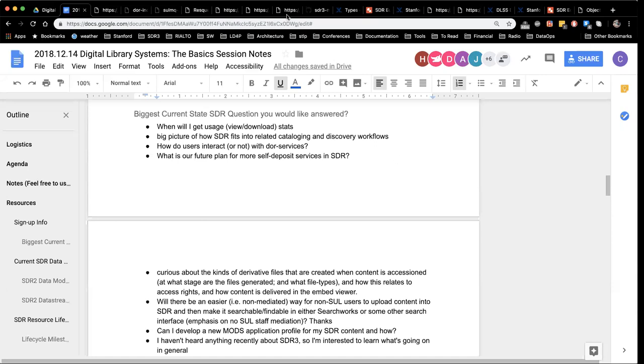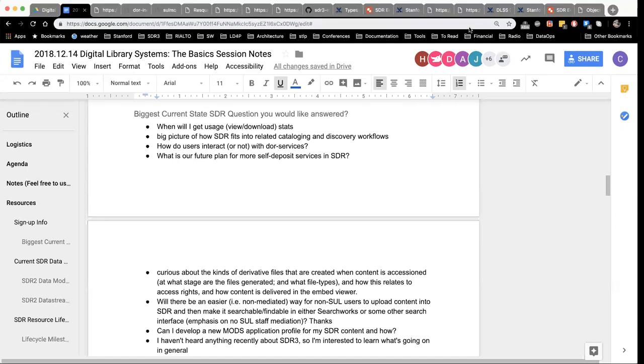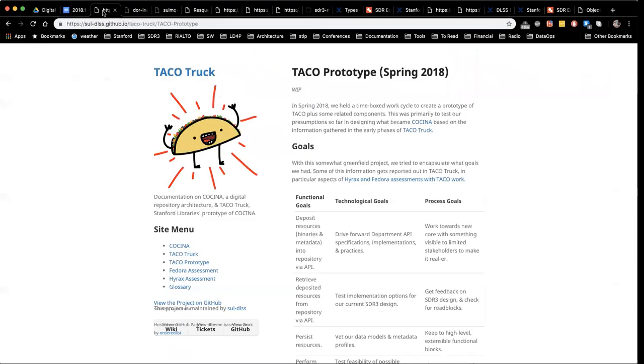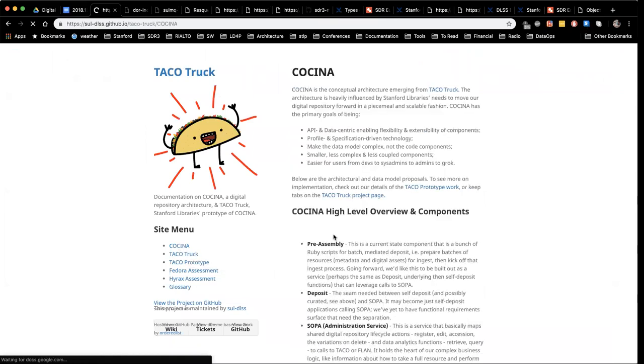Oh, and remember, Laura, you had a couple questions over in the chat. Do you envision implementing sets or something similar in the future to accommodate the various parent-children relationships that exist between objects? One example would be an object within archival collections. Yeah, so in the new data model we have for SDR3 or Cocina, where did I put it? I think it's here.